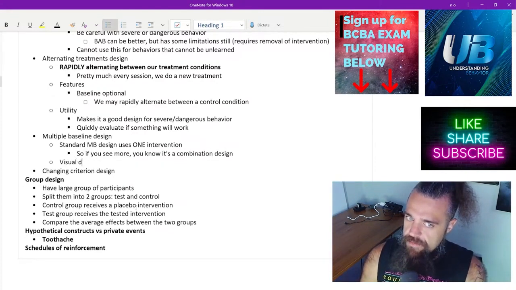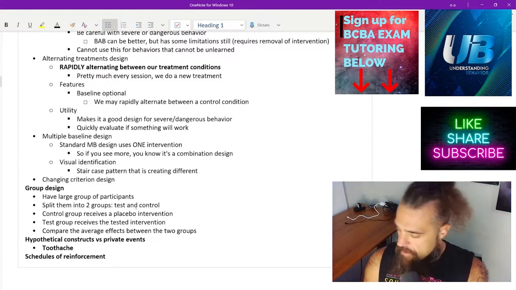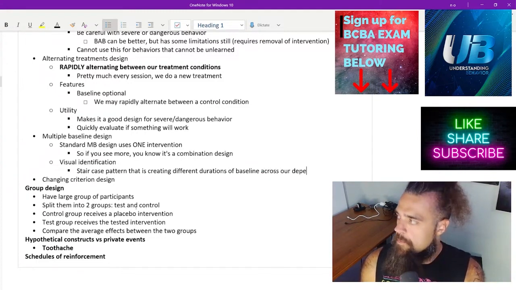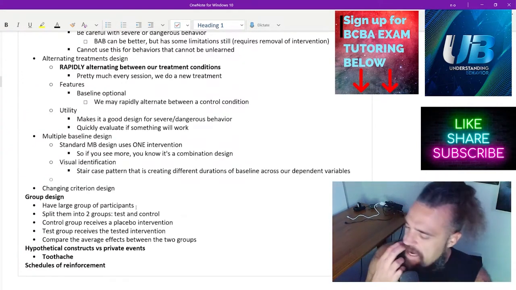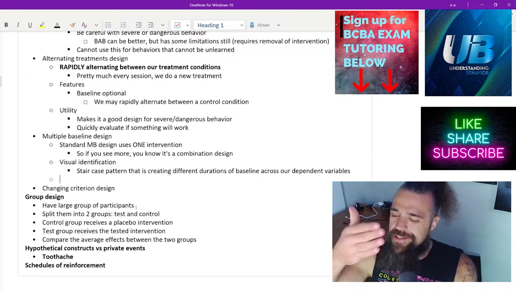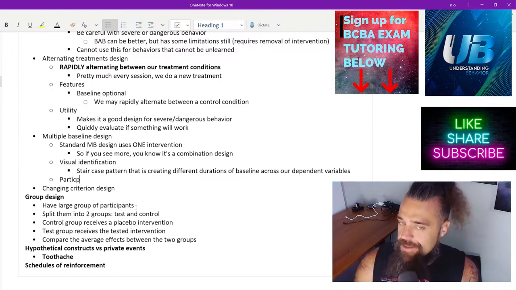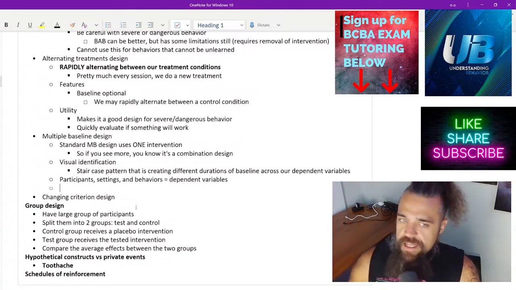The visual identification of these is, I think, one of the simplest to find. So you want to look for the staircase pattern that is creating different durations of baseline across our dependent variables. Also, I see a lot of students not know what to call the participant settings or behaviors. The participant settings and behaviors are our dependent variables. So those are just our behaviors that we're tracking.